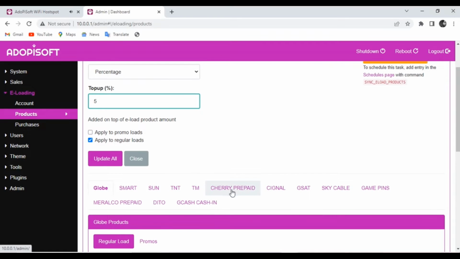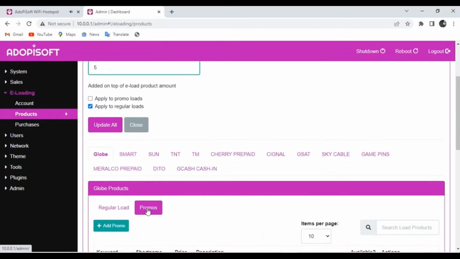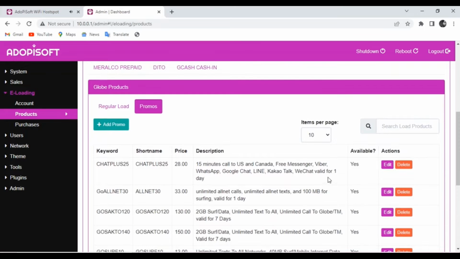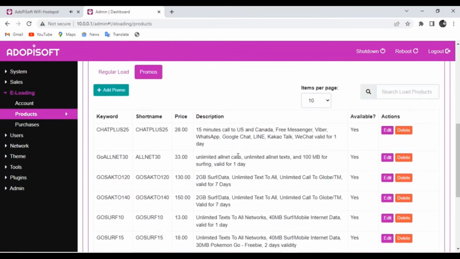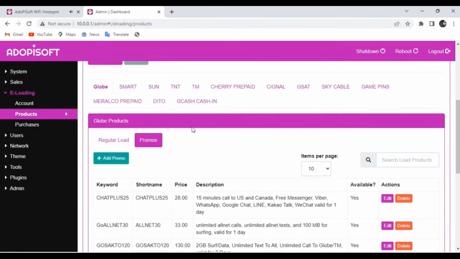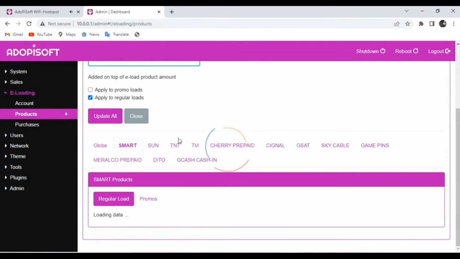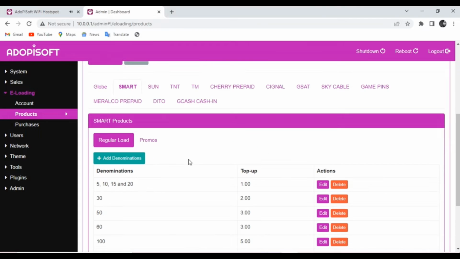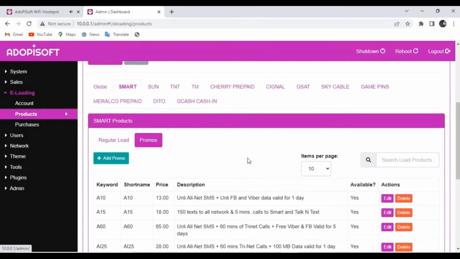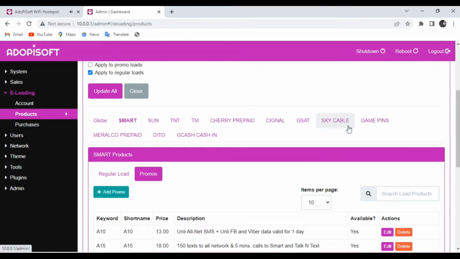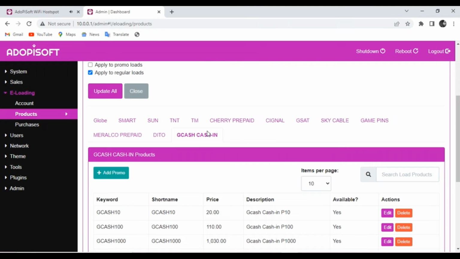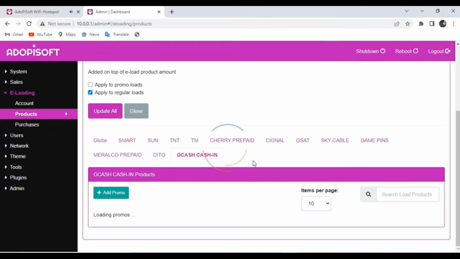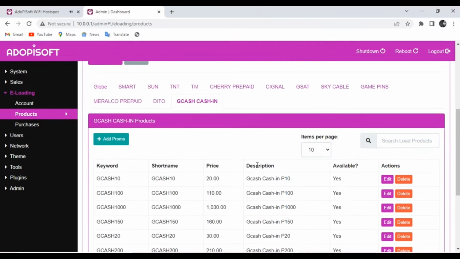Now that we're done with the regular load, let us go ahead and try to check the promos. So for this one, we are seeing here the available promos in the Globe network. And let us go ahead and check the available promos for the Smart network. So this is the available promos that you can buy with the top up beside it, but you can also actually edit this one if you want. And there is also available option for Gcash cash in.